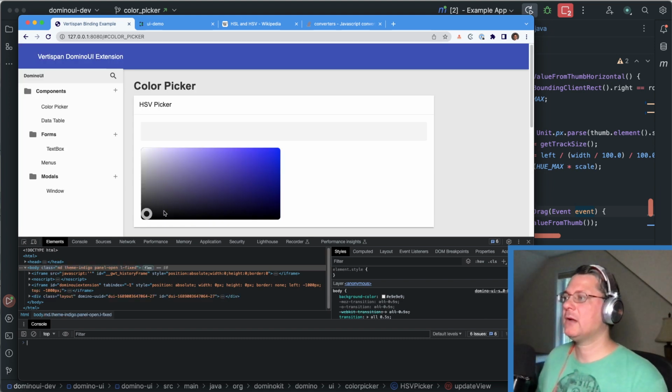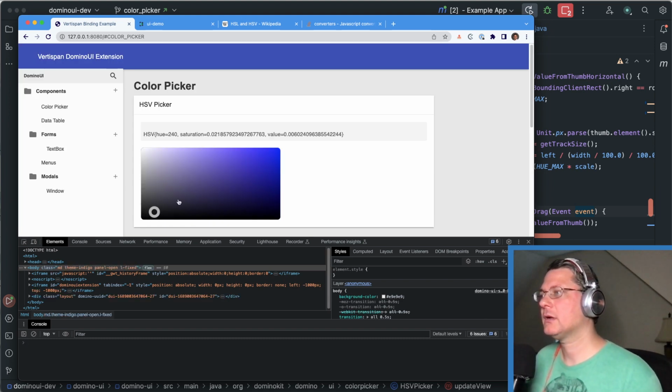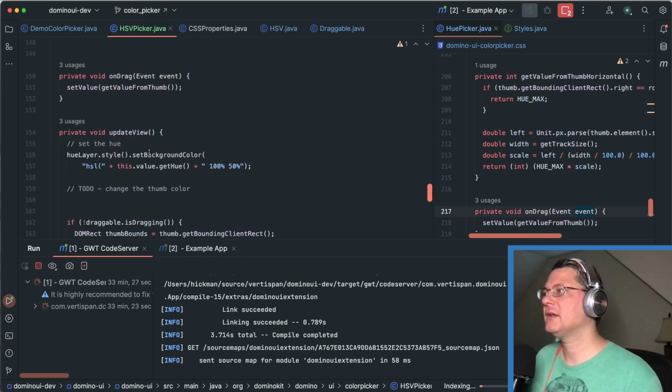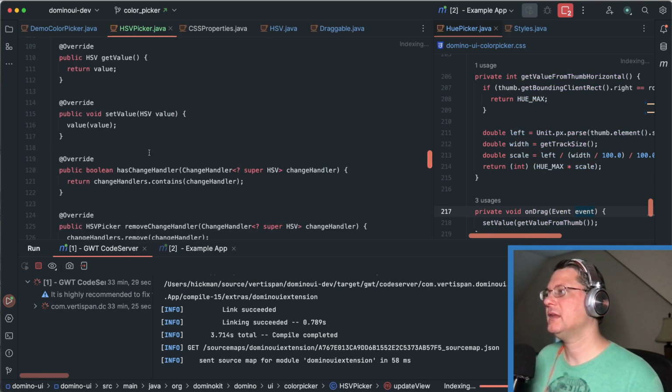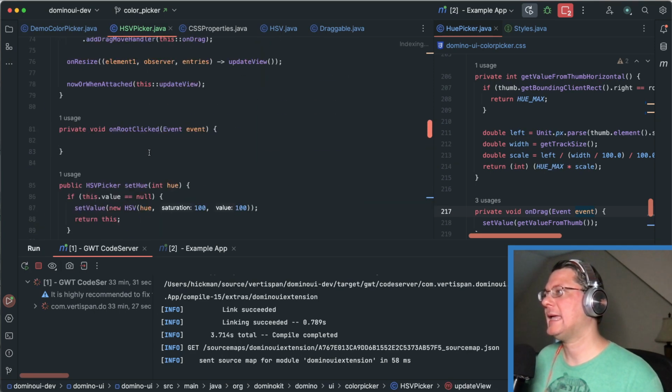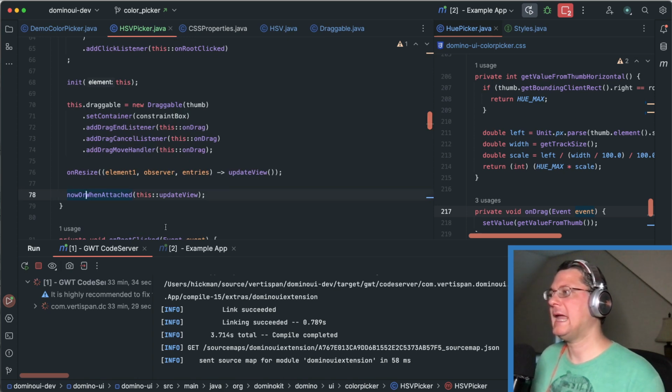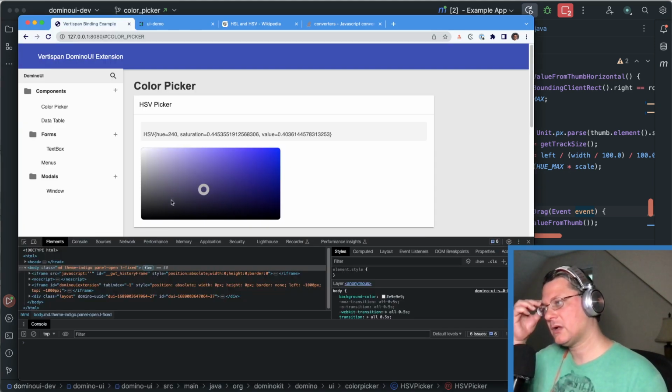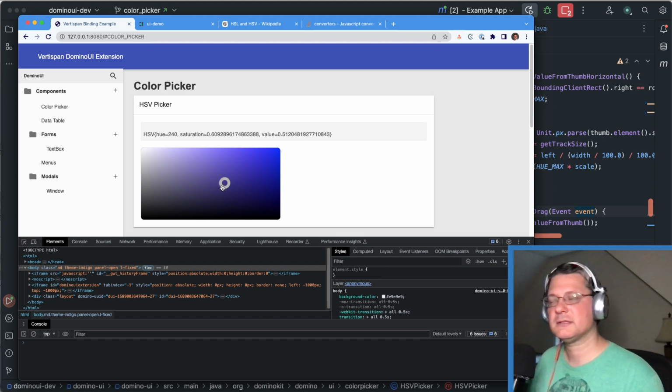Yeah. All right. So now it's on the bottom left hand corner, and only because in the constructor we also added a little blurb. Now when attached, it's going to call update view. So as soon as it attaches, it's going to call update view, and that will actually get the actual size of this thumb.